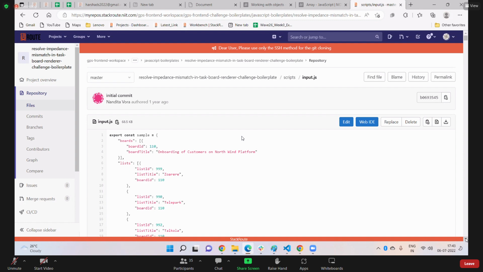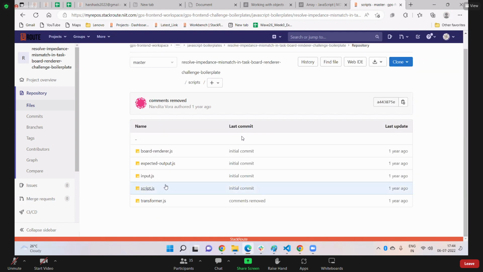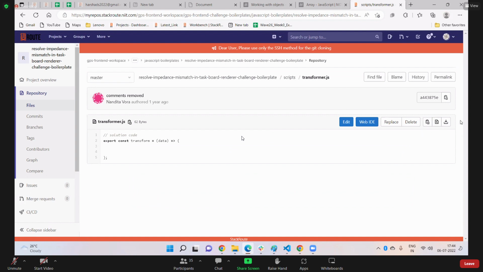Any query? Open transformer.js. Whatever we have tried in result function, callback, you need to try with transformer. Don't worry about importing, exporting the file. You directly refer to it. Okay. So you have to write in the transform callback function, and all the data has been provided with the name data.